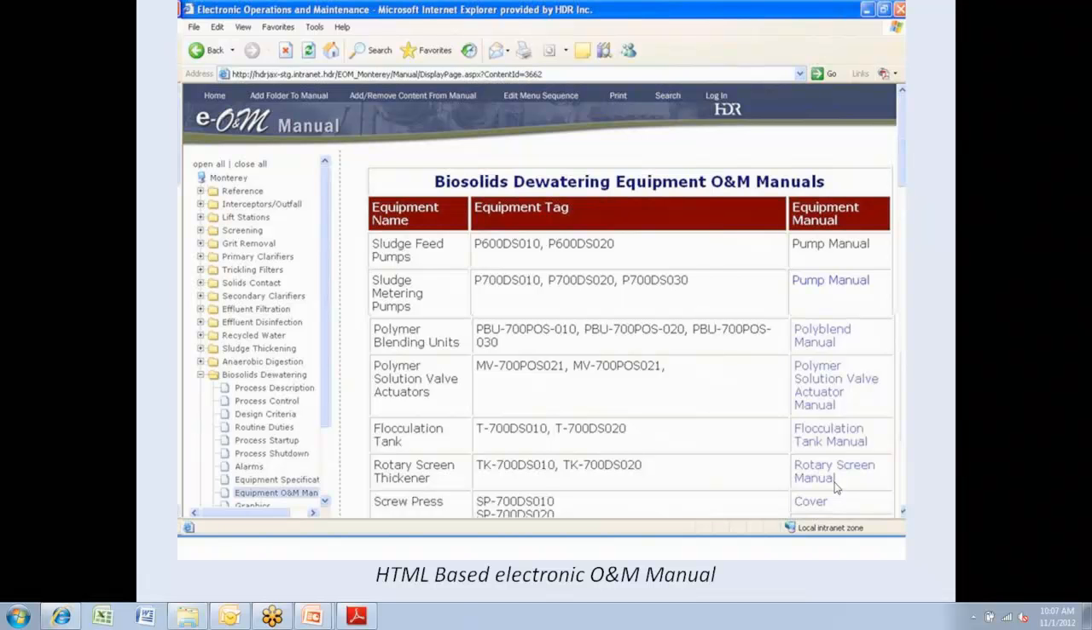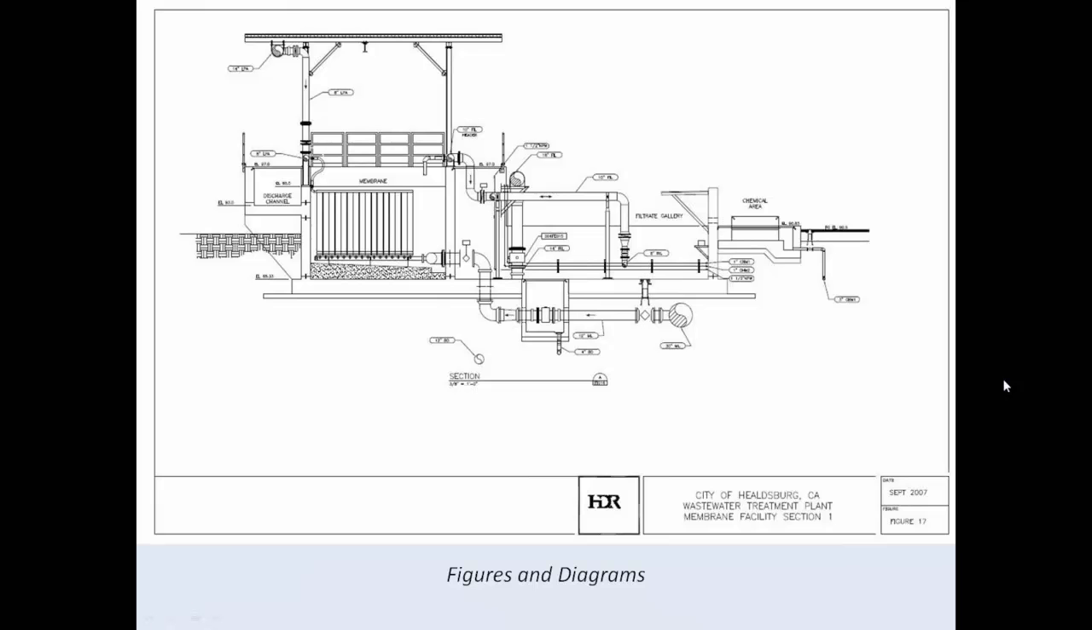So I'll get into a little bit more detail. In addition to the O&M manuals, you can provide cut sheets for the specific equipment. This is actually from the city of Healdsburg wastewater treatment plant, the MBR facility there. So you can get into the process diagrams for the operators and then even show them photographs. This is actually the MBR facility as it was built. And you can even show construction information, all web-based on these servers that we provide to the client for them to do their O&M manuals.